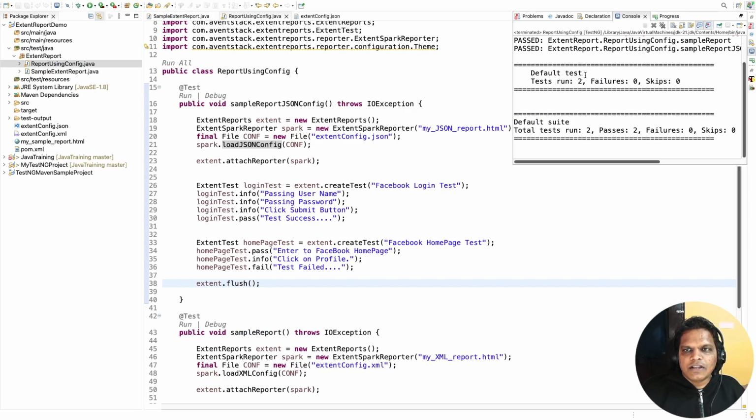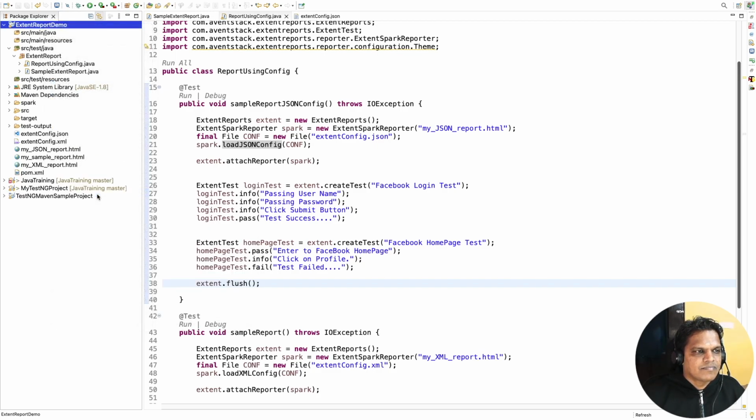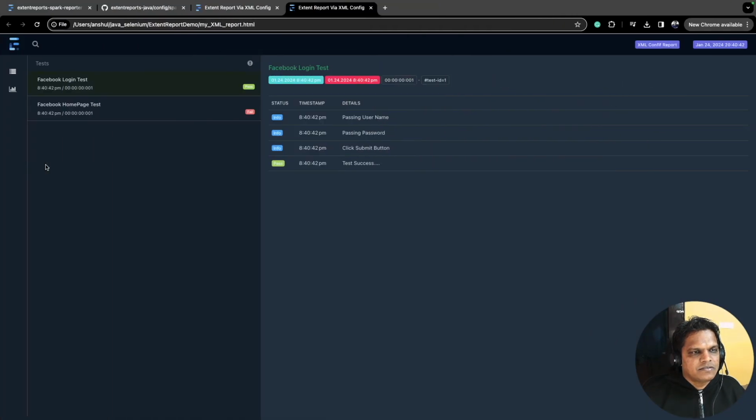You see both of the test cases got executed. I will refresh my project and you see two reports got created, my JSON report and my XML report. Let's open the XML first. This is a dark theme. The title is extent report by XML config and report is XML config report.